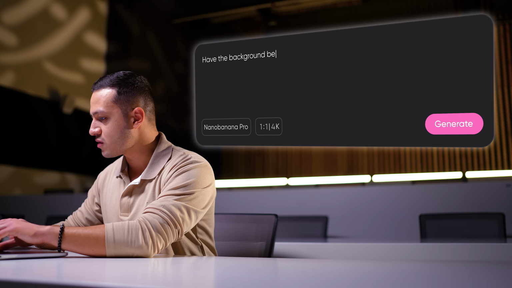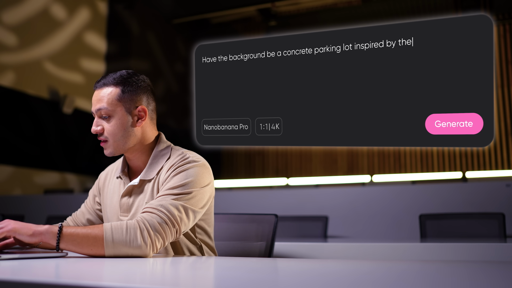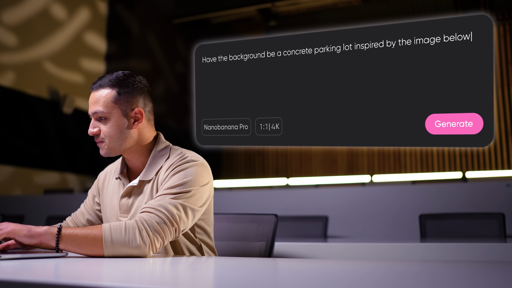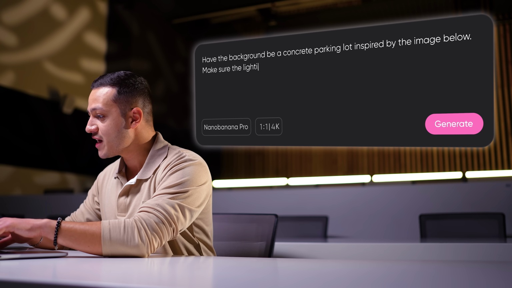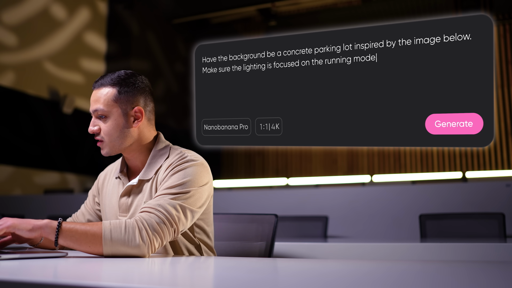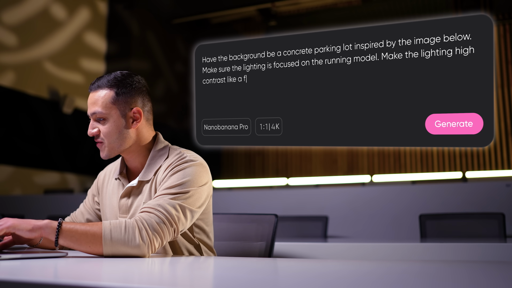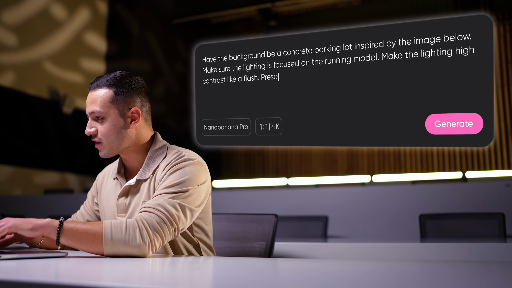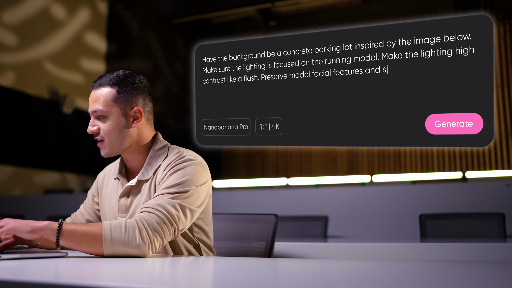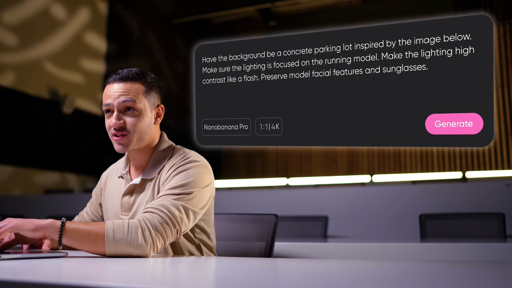Have the background be a concrete parking lot inspired by the image below. Make sure the lighting is focused on the running model. Make the lighting high contrast like a flash. Preserve model facial features and sunglasses. When you're done, click Generate. Now we have our first editorial image, and it looks great.